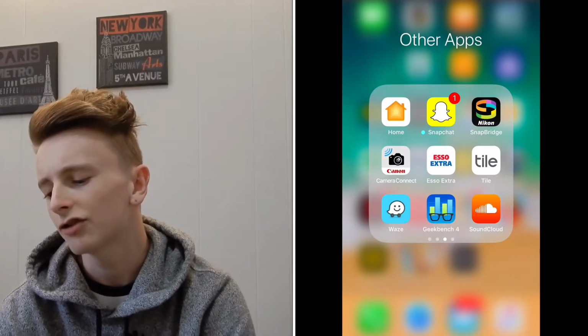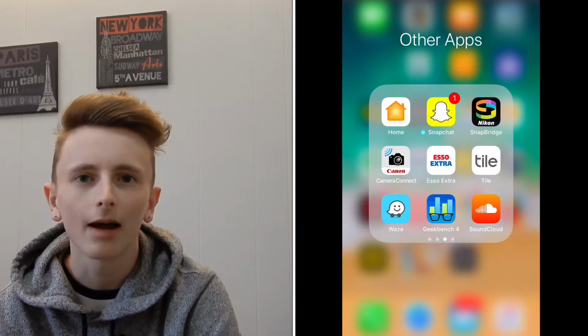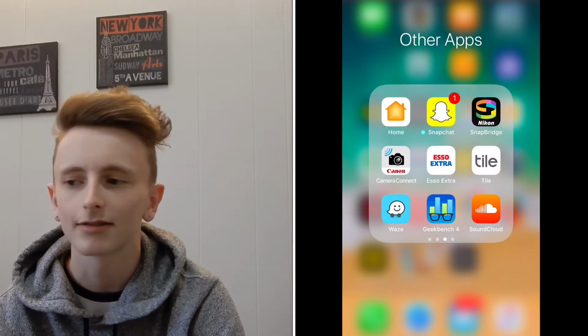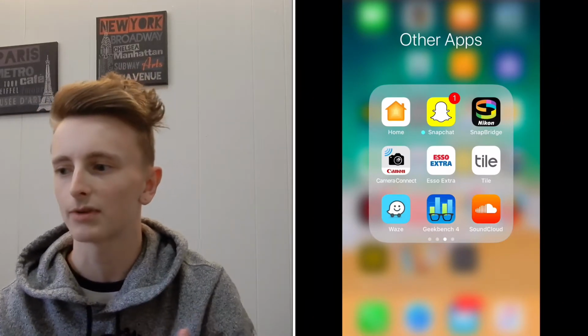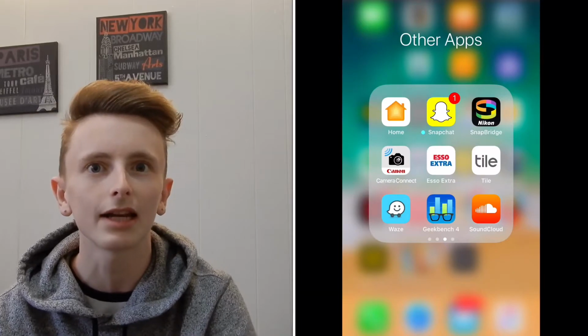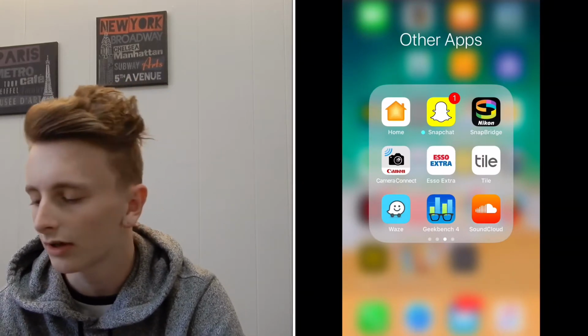And I've got the SO Extra app, I've got the Tile app, I've got the Waze app, which is basically just a traffic app where people communicate about accidents and stuff from places that you can just avoid after accidents have happened, to prevent yourself from being in a really big traffic jam and being held up for hours on hours.